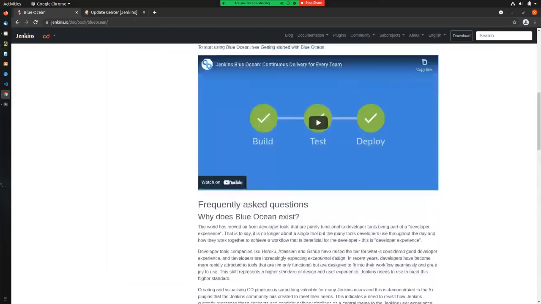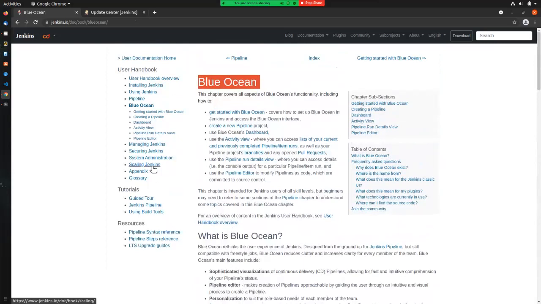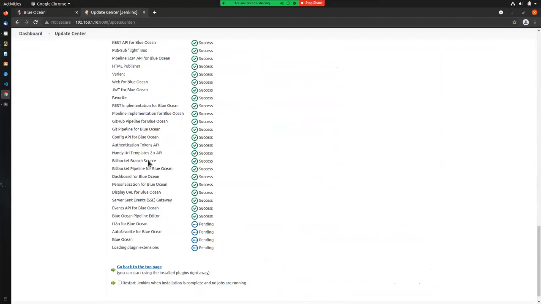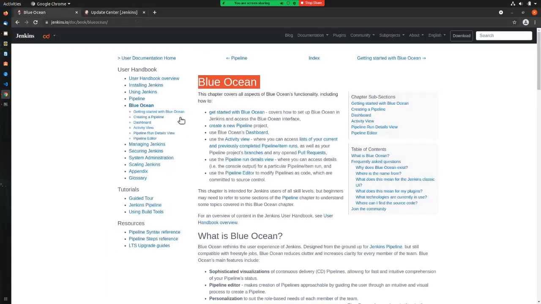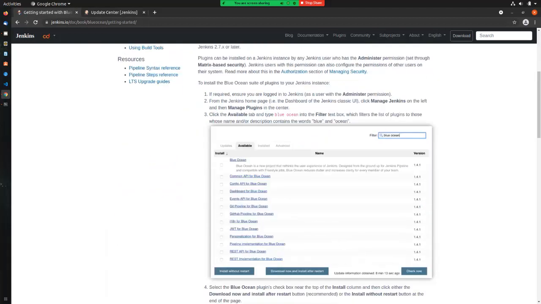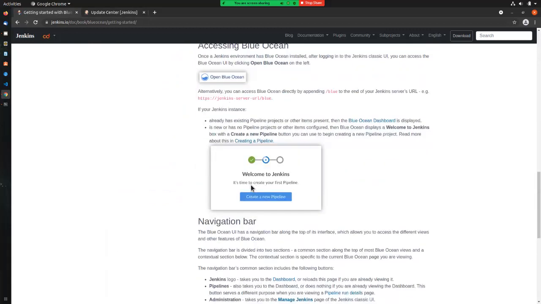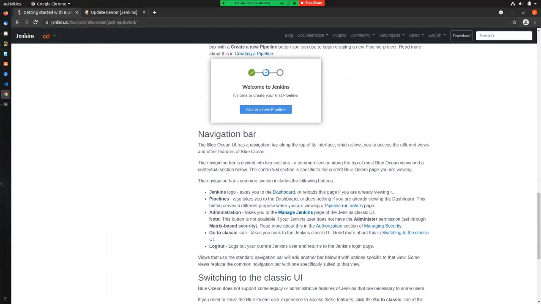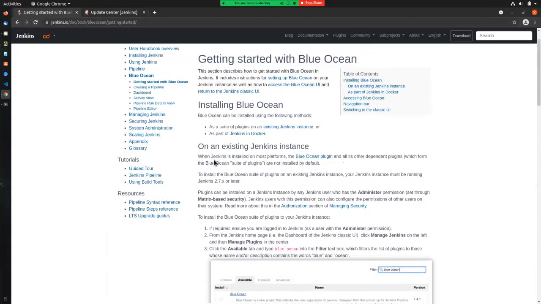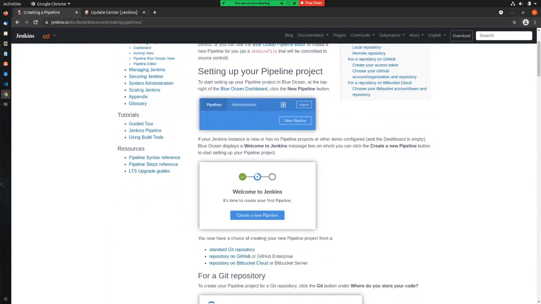So let me install it, and it's updated. Okay, so I think 4 are pending still. And okay, so it's telling getting started with the Blue version. You can see how you can install. If you want to know, you can go through this document. This document tells you how to install Blue version, and how to create a pipeline using Blue version. This is also good here.